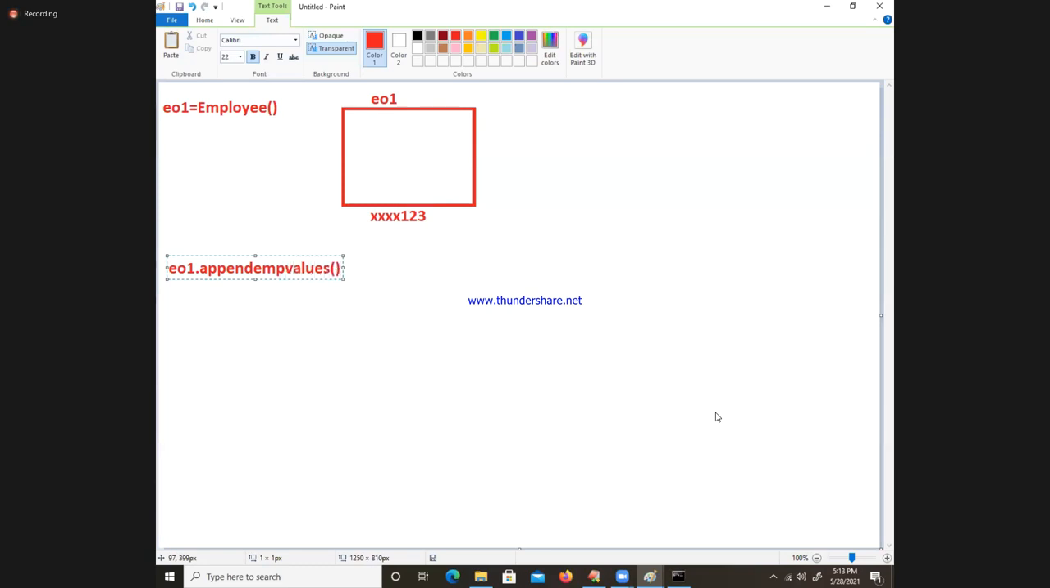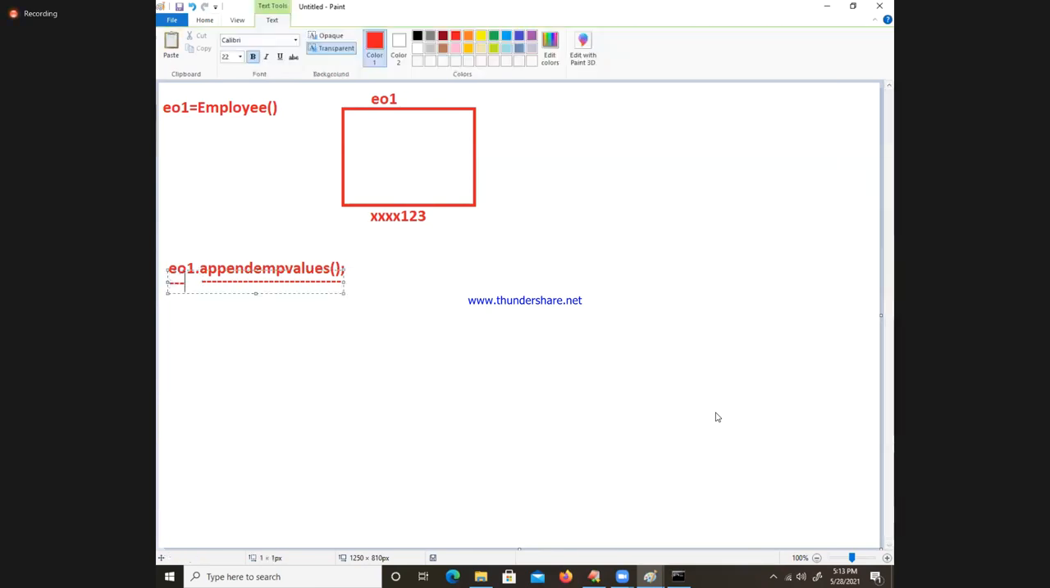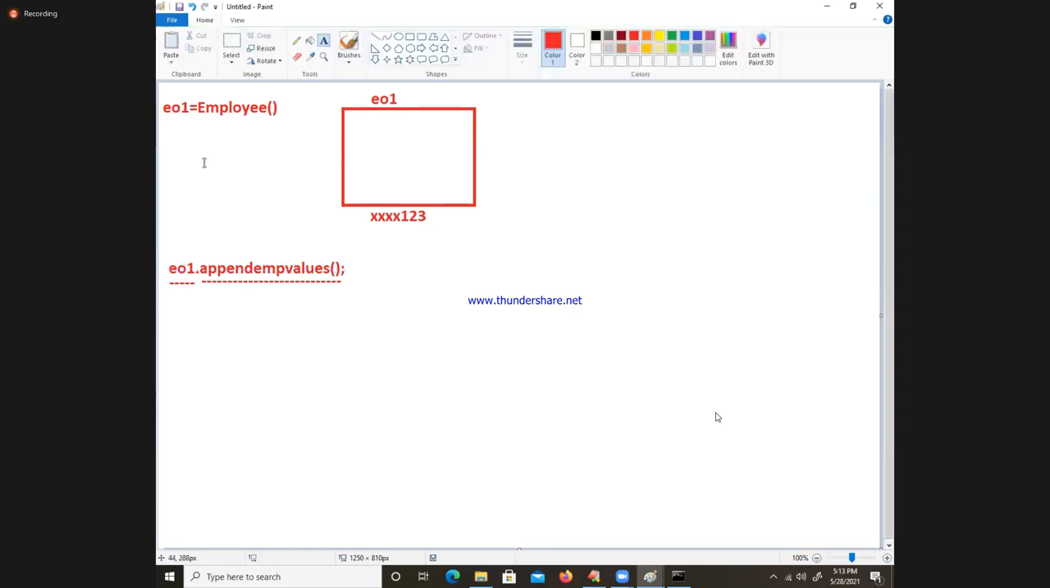This is a function. How is it processing? Please tell me how it is processing. Append employee values is a method called with respect to EO1. EO1 is an object of what? Employee. EO1 is an object of employee. It will go to which class? Employee class. How is it going?